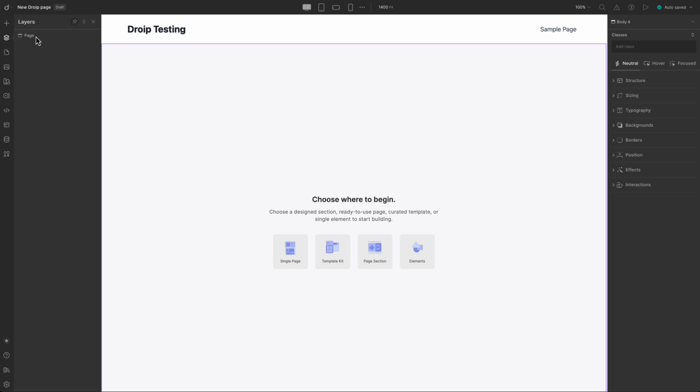Then this shows you the layers, and we'll be using this. Okay, so this is like your page structure. This is the pages interface that's important. Here you can search. You see it says new Droip page, and it's kind of grayed out a little bit. Has the yellow dot indicating that it's a draft. You can see the sample page here, and you can see privacy policy.